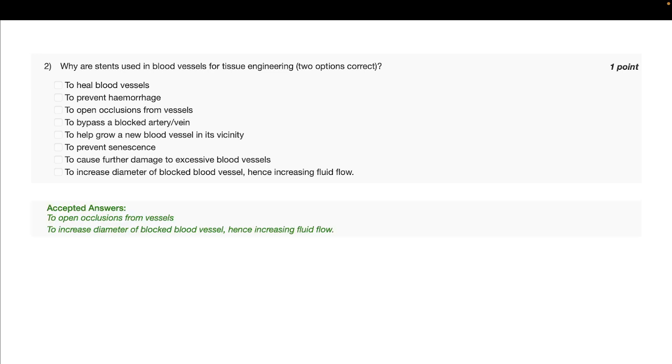Okay, let's see. So the right answer is option 3, that is to open occlusions from vessels, and the last option, that is to increase diameter of blocked blood vessel, hence increasing fluid flow. So the one who answered first, one of your options was right. Let's see what blood stents are.